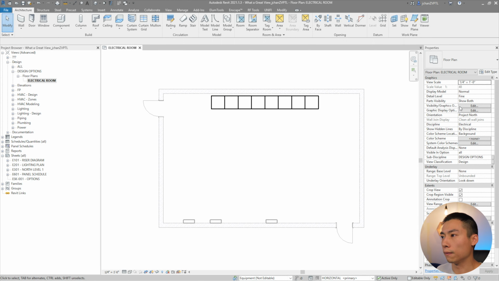So let's go over here to Visibility Graphics Override. And you can see here under the last tab, there's a design option, and this is set to automatic. So what this means is that whatever this toggle is set to is what the view is going to show.